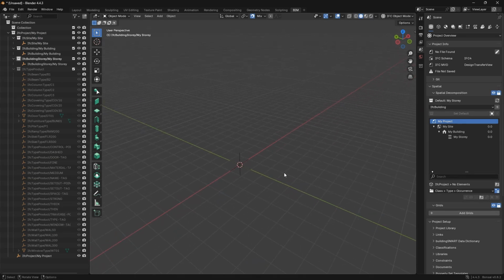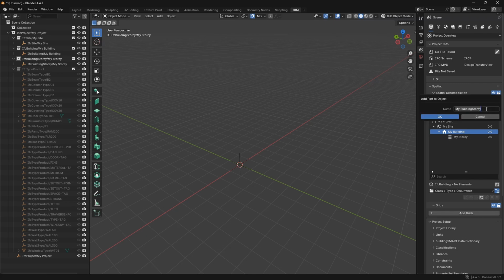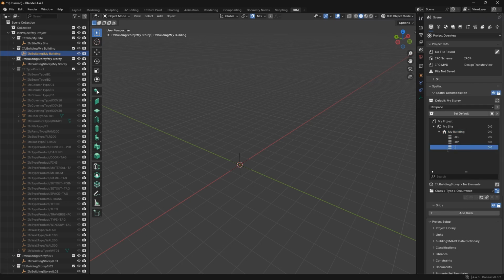And the first thing we're going to do is set up our levels. First off, you want to go here into building within the spatial decomposition inside spatial within the project overview, and you want to select IFC building story, and now we can generate one. I'm going to call this one L01. Next up, another one for L02, and now this one here I'm just going to rename it L03.